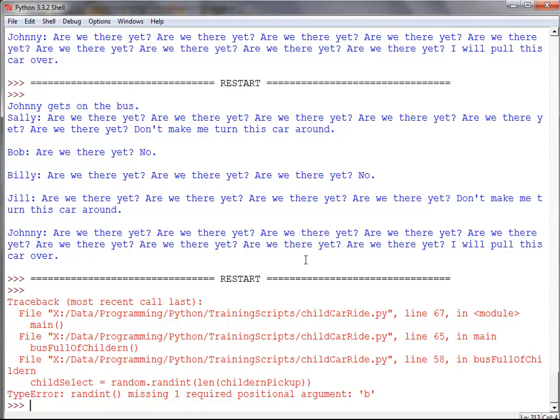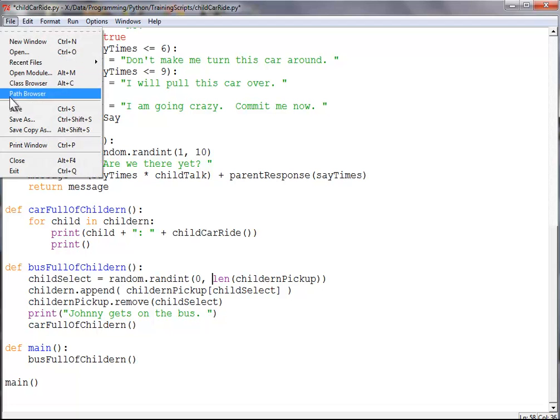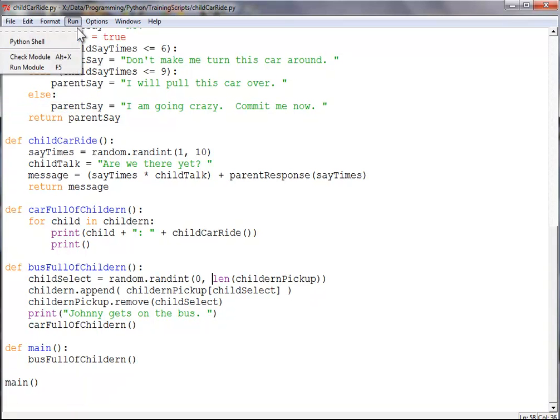And I made a mistake somewhere. Awesome. Okay, so I do need to have that starting value. My mistake. So random int here, we do need to say 0, comma, and then len. So that does matter.